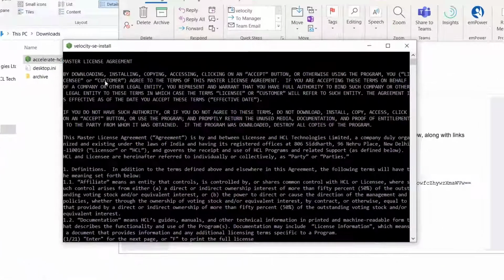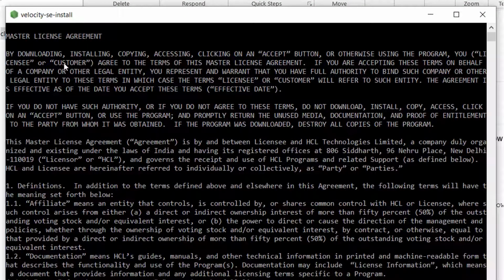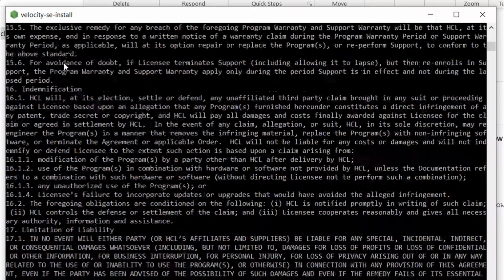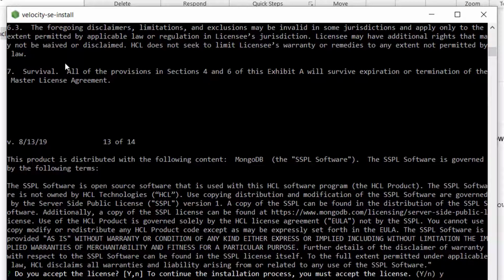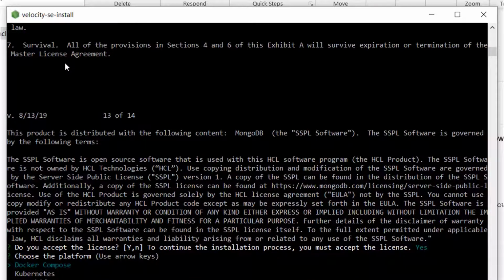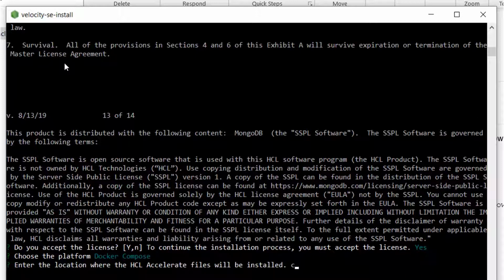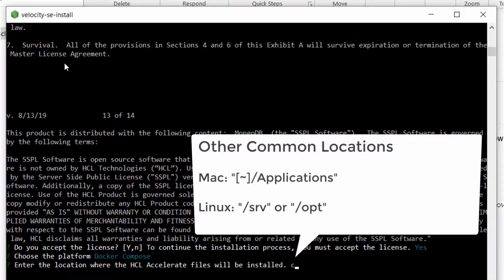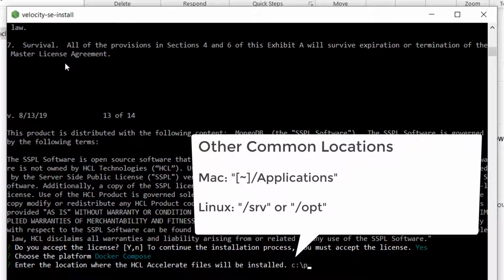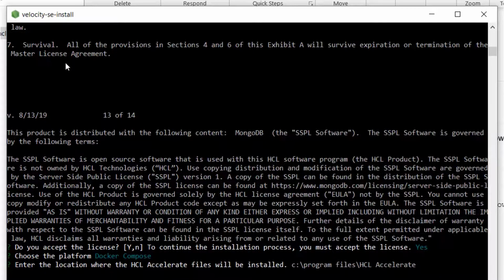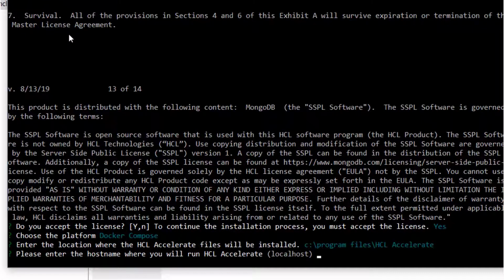And next we are prompted with the license. So you can read the license and print the full license with F, and then type Y to accept the license. We will select Docker Compose as our platform. And in this case, I am going to install to the directory Program Files HCL Accelerate. Localhost is the default, that should be fine. 443 is the default port, that should be fine.